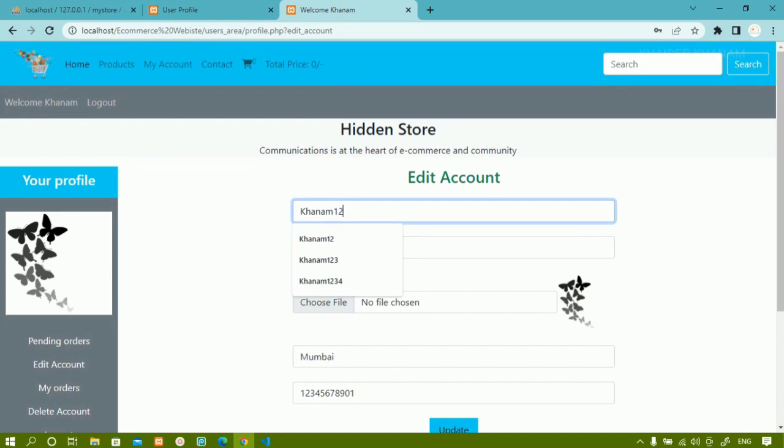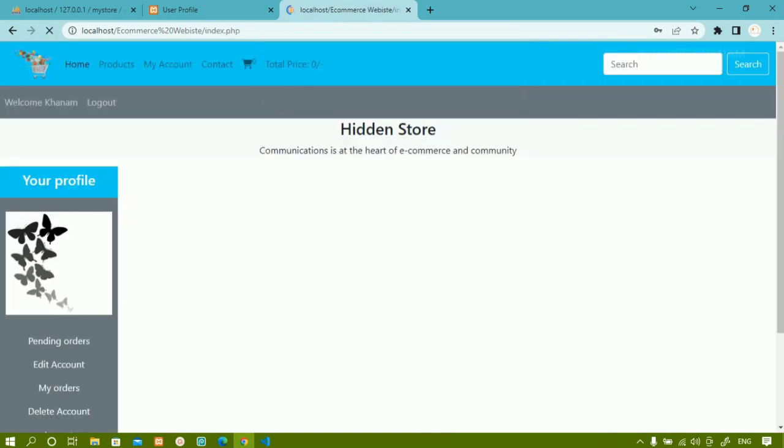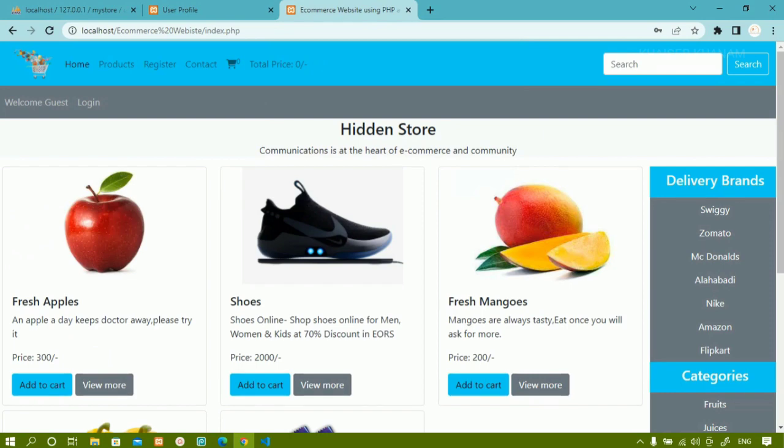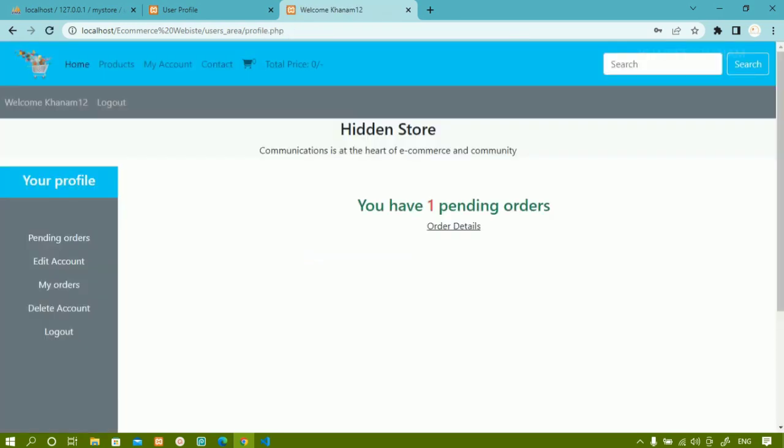Now if I just change the username, I'll just write here Khanam12. Click on update, data updated successfully. Now as soon as the data is updated, I will be logged out, and now new session variable is set, that is Khanam12. I have to log in using this name 1234. Login successful. You can see now here I'll be having welcome Khanam12.